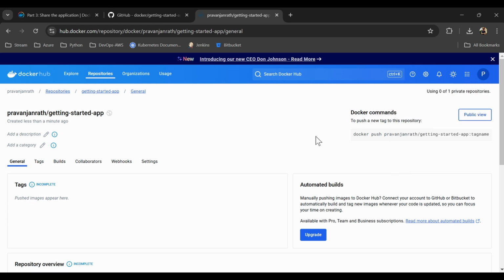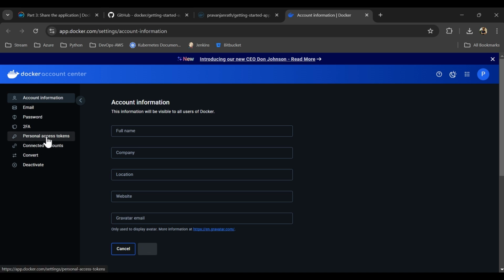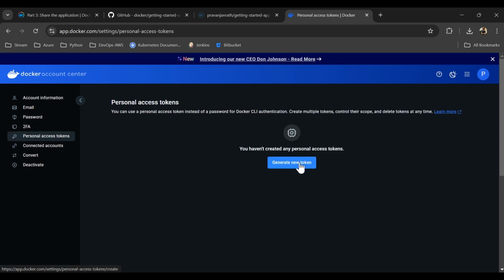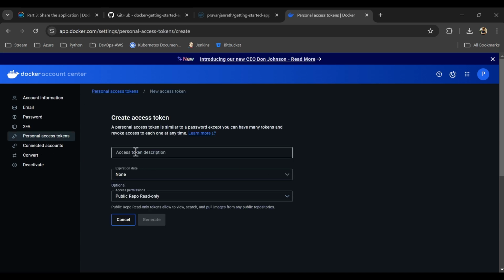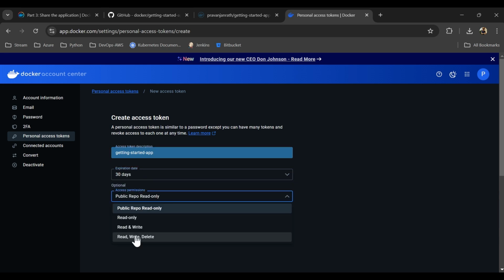So for that, it will ask for password at one step. For that, we will create a token. Let's go to account setting, personal access token, PAT. Let's create one. Let's name it getting started app. Expiration date, let me put it like 30 days. Anyways, I'll be deleting it after this video.